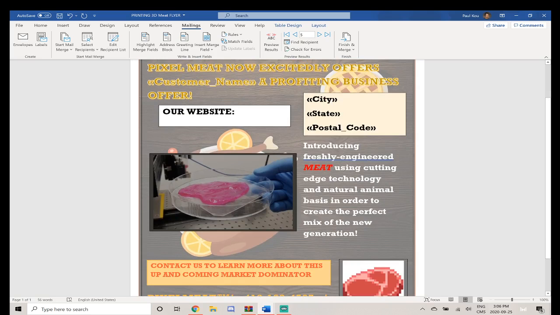For this flyer, this is pretty basic, but for other more personal letters, such as job offers, you can have more detailed information about what you're applying for, what your experience is, depending on what type of company you're sending your curriculum vitae to.